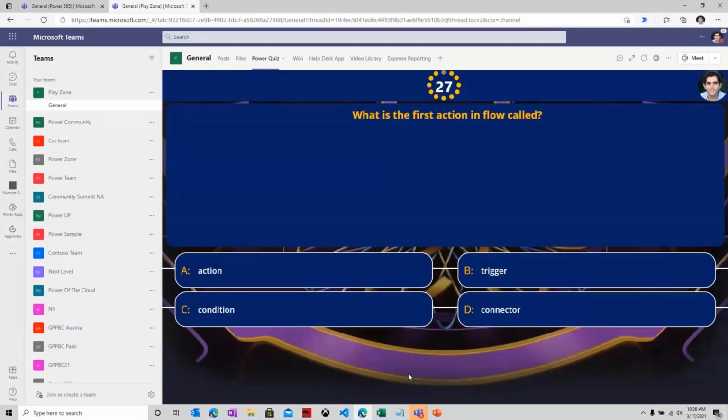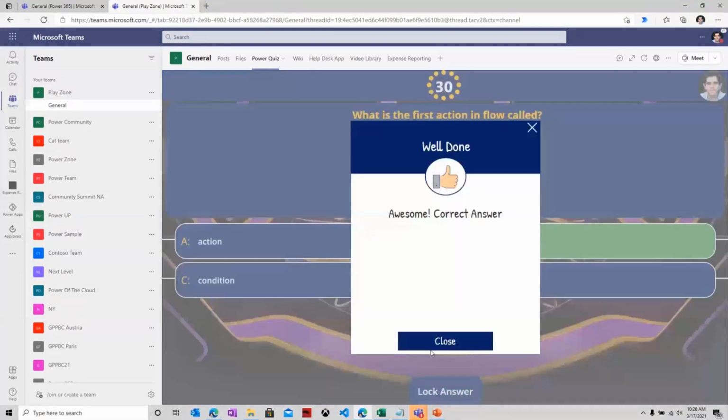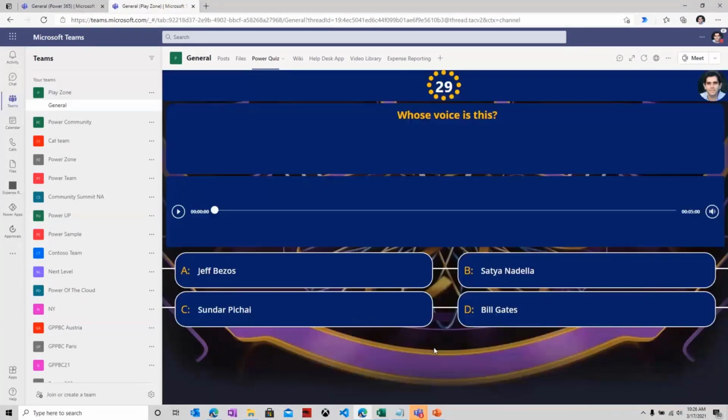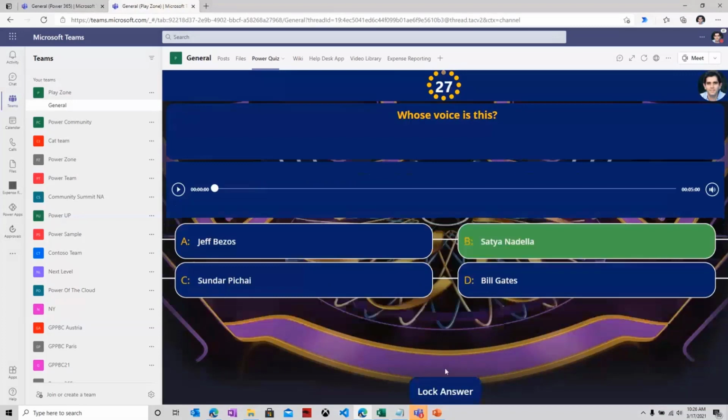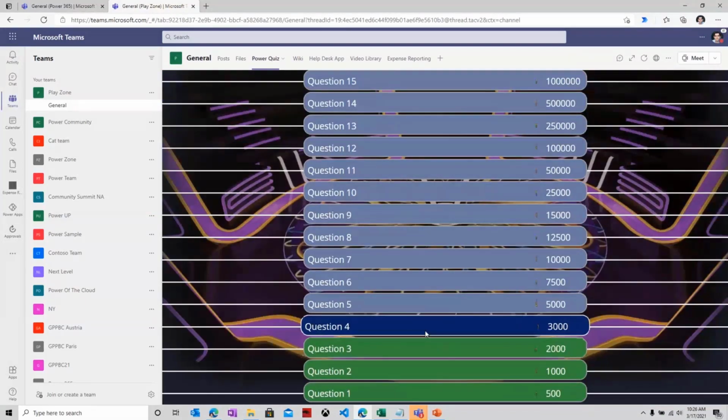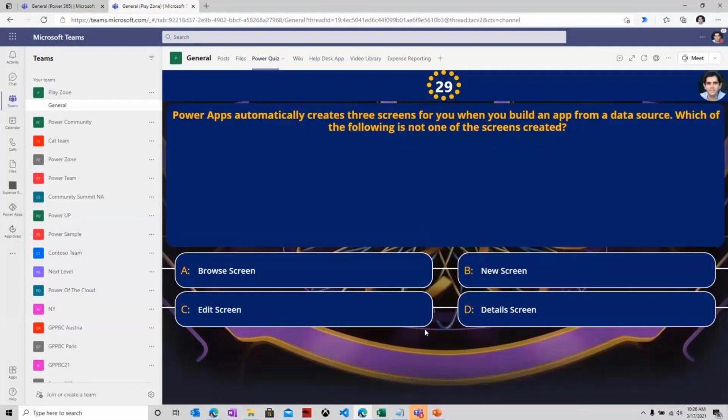So this is a quiz app that's running in Dataverse for Teams, right? And I can start going through all the questions, start answering all these questions. I know all the answers, by the way. I already practiced it before this call. So just go through the process.